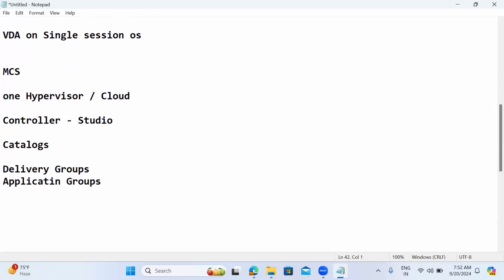So once we create the environment, we need to create the catalogs. And once we create the catalogs, those resources can be delivered to the users by creating the delivery groups and application groups. Okay, so while creating the catalog, if you don't have MCS or PVS, we can give remote access over RDP also, but already we discussed we have some challenges with RDP, but Citrix is going to give the remote access over ICA.